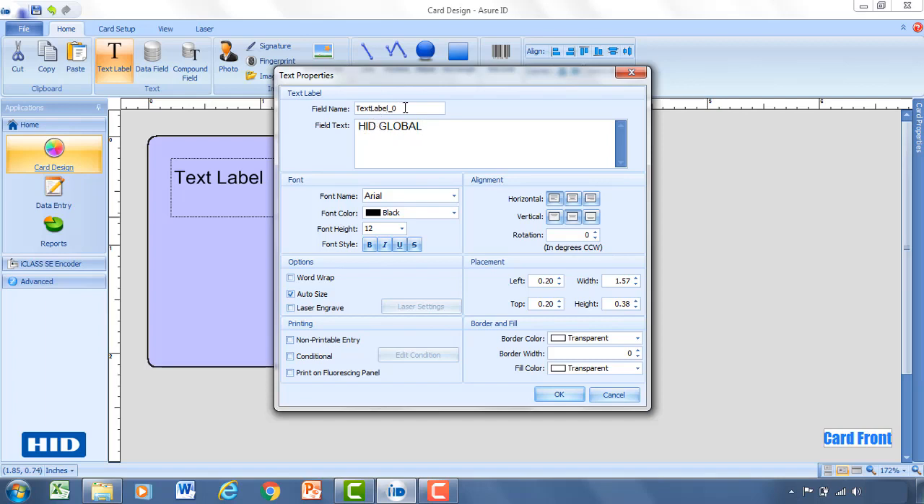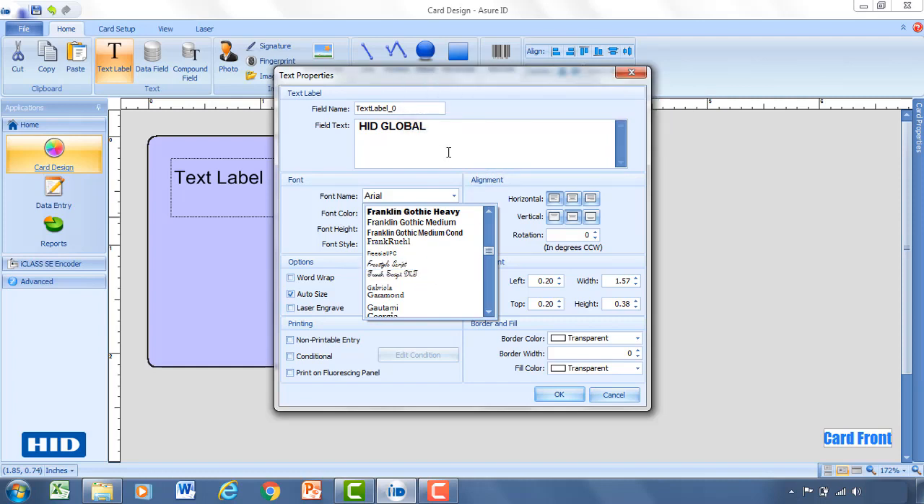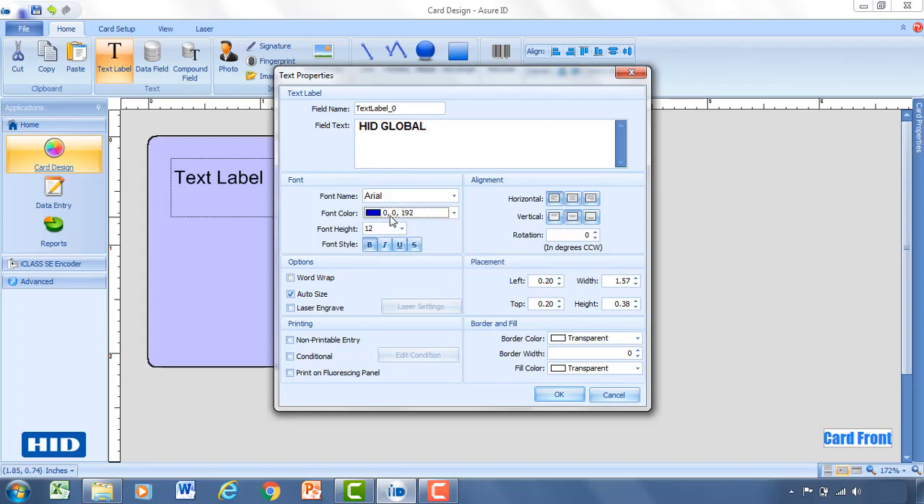And then within Assure ID, this text label will be named this. So this is kind of what it's labeled inside of Assure ID, text label _0. So the next text label you add would be text label _1. You can then change the font by selecting any one of these that are located in there. You can also load fonts into Assure ID the same way you would load them for any other application on a Windows OS. You can change the font color with blue. You can also type in custom fonts if you have a specific color that your company is using. You can change the size, do a variety of different font styles, alignment, placement, borders, things of that nature.